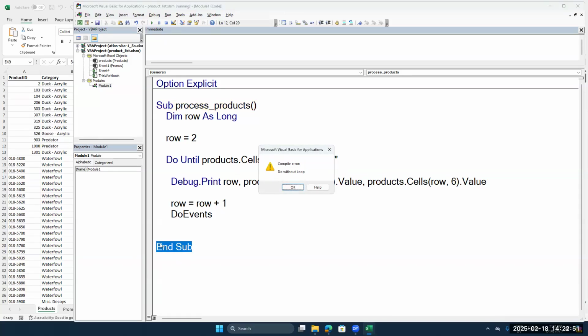It says, hey, you've got a do, but with no loop. But it's interesting that it highlights down here, right? So there's no red here that shows you what's wrong because it's not here. It's not listed. Once you run it, you see the compile error, do without loop, and that would be an example of a syntax error, to put that loop back in.